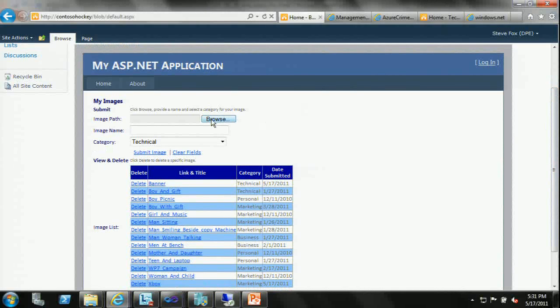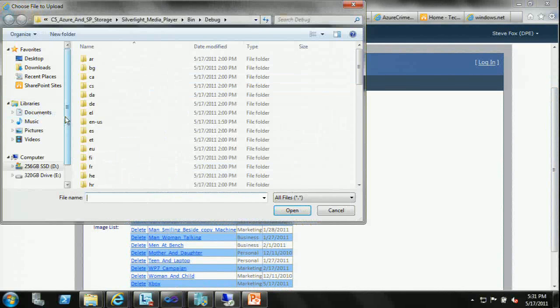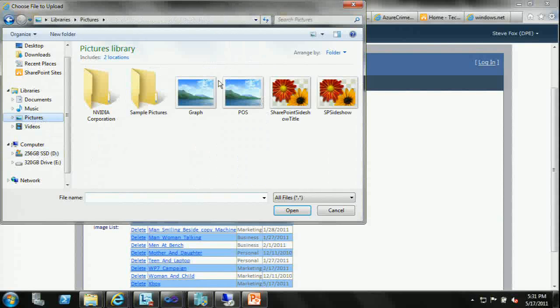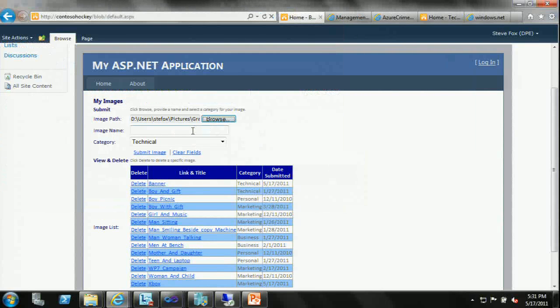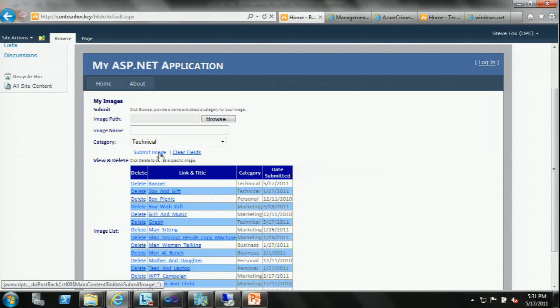But I can go ahead, click browse, go to, let's say, pictures, hit graph, hit open. Image name, graph, technical, submit image, and that basically takes that and submits it, and then updates my data grid, submits it into Windows Azure. So basically now, from within this iframe, I'm pushing data into blob storage. Now, this is through an iframe, but you could literally archive data if you wanted to from a workflow. If you've got 50 versions of a document, take 35 of them, push them into Windows blob storage, to optimize storage on premises, things like that. So there's lots of ways of using blob storage.